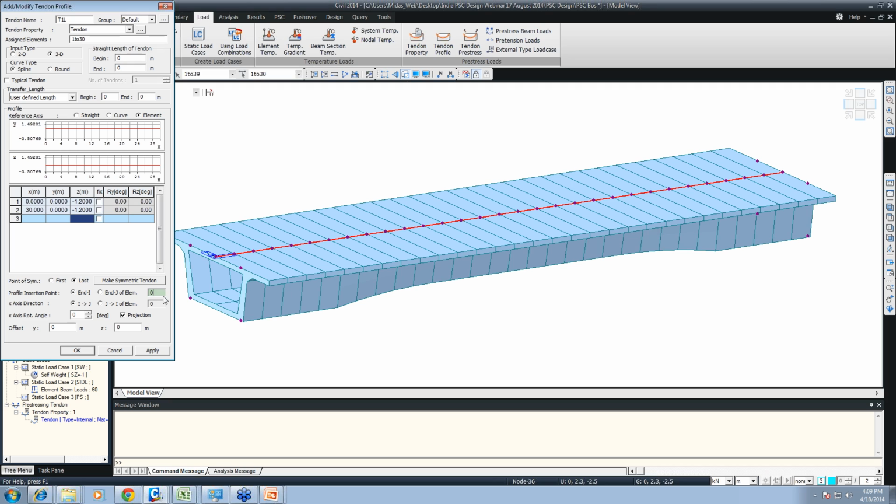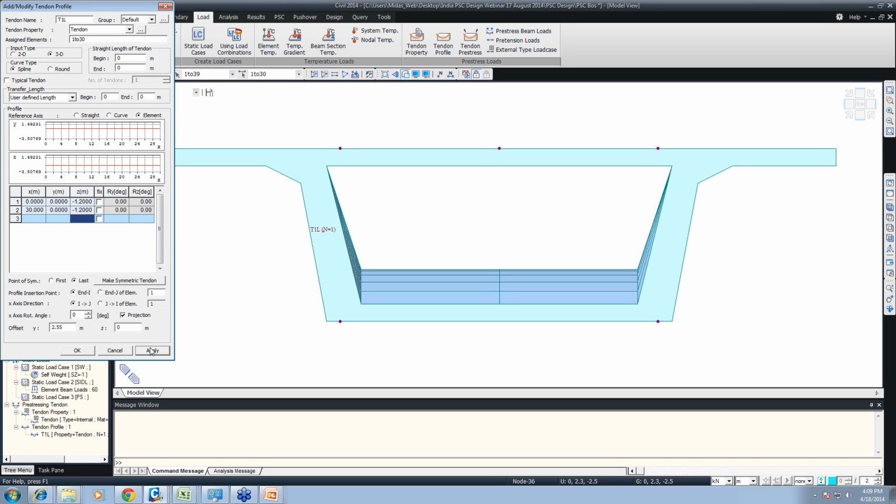Okay. So profile insertion point, I can give this as the profile insertion point, and offset Y, I'm giving it as 2.55 meters suppose. Click on apply. So this way my first tendon is done. So we can similarly do the other tendons like T1R. Okay, so I can give minus 2.55. Okay, so T2L. So I can change these values according to the tendon profile that is there.